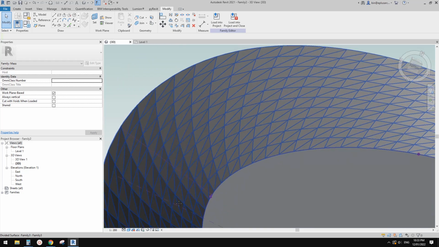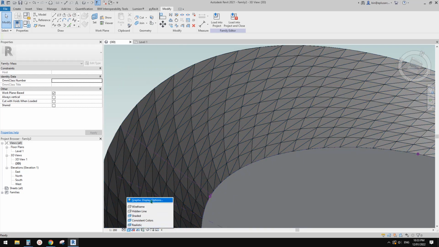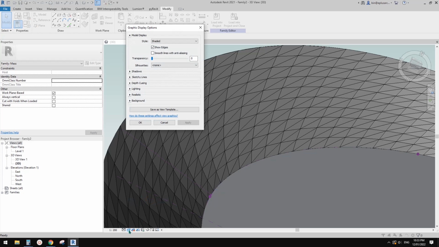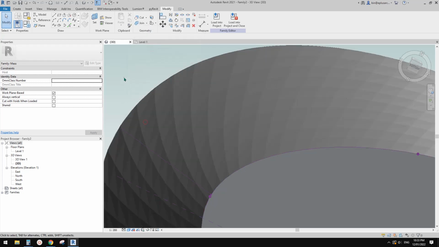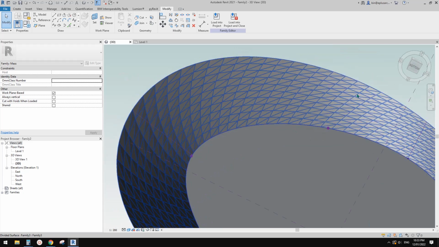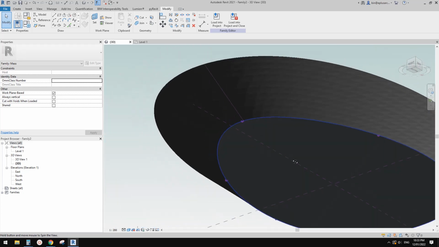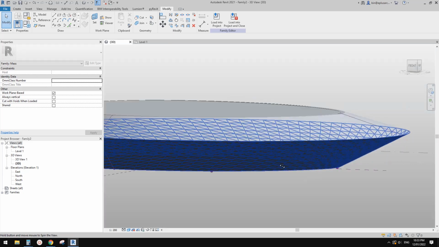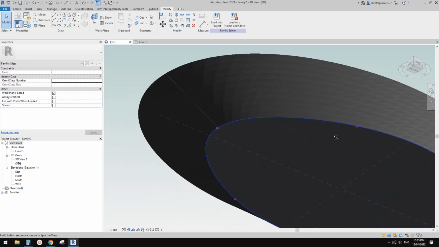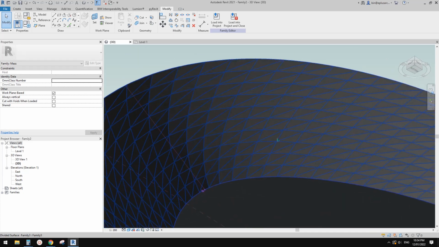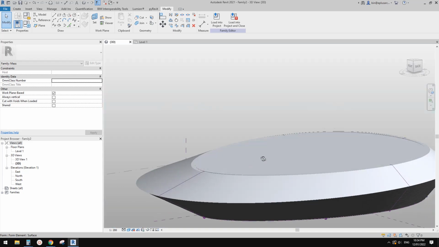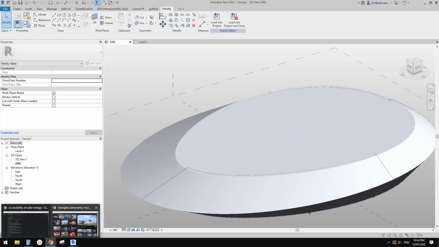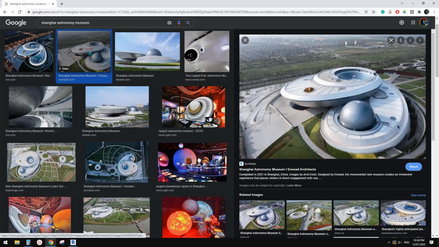So you can go to a graphic display option. So if you uncheck this show edge, you can see little detail in this view, right? Okay, so that's okay. So that's this. That's it. Let's have a look at this one.